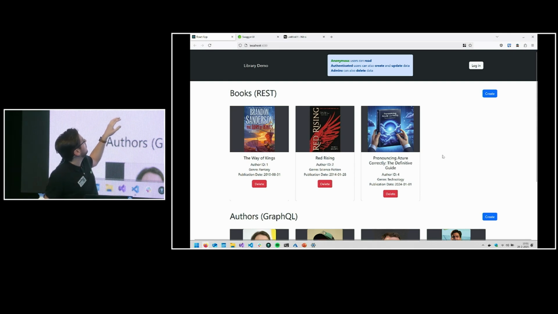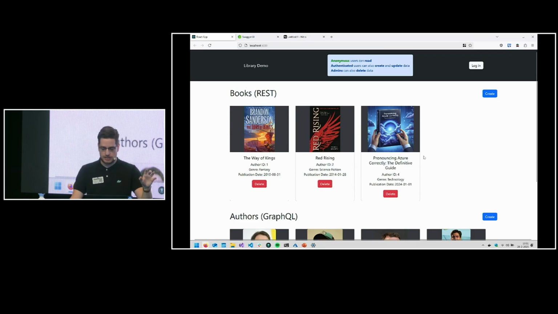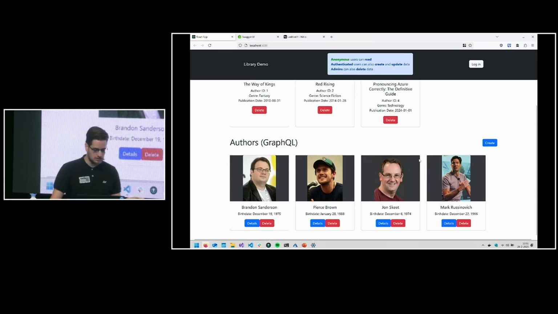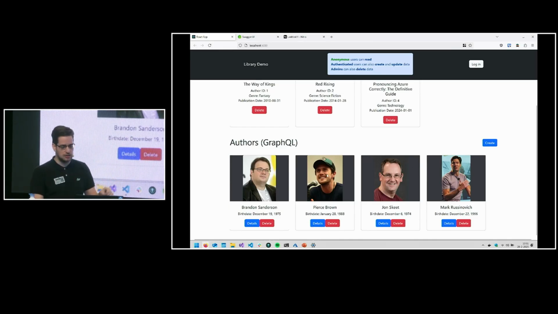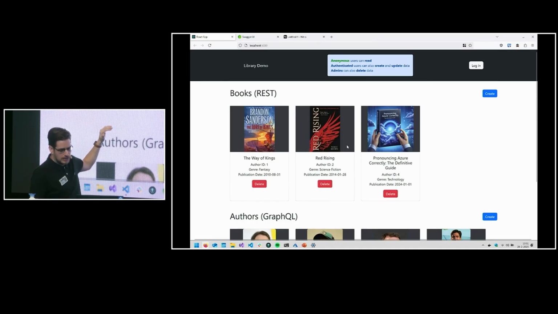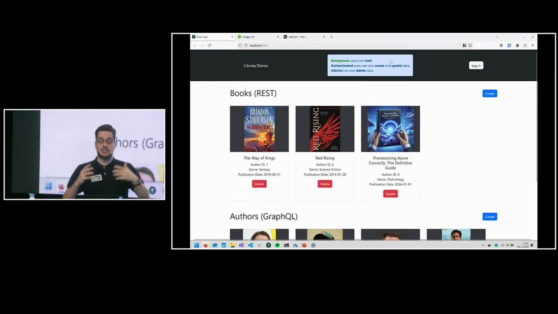So, library demo. Here we have books, like The Way of Kings, Red Rising, Pronouncing Azure Correctly, the definitive guide. This is all done by REST endpoints. And then we have authors, Brandon Sanderson, Pierce Brown, John Skeet, Marko Zanovic. And this is all done with GraphQL, right? And now I've implemented in the simulator authentication mode of DAB that we can simply change roles. Really nice. By default, we're currently anonymous.